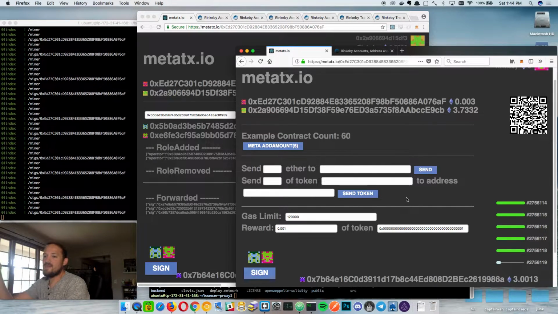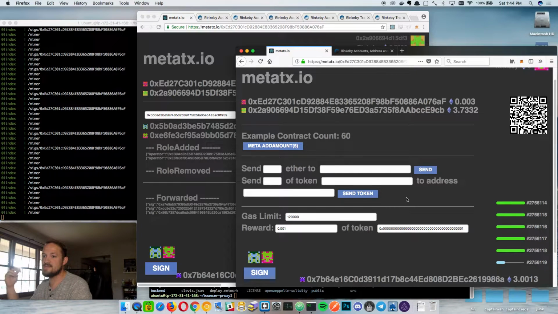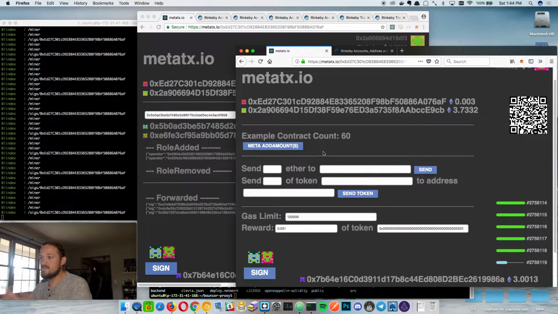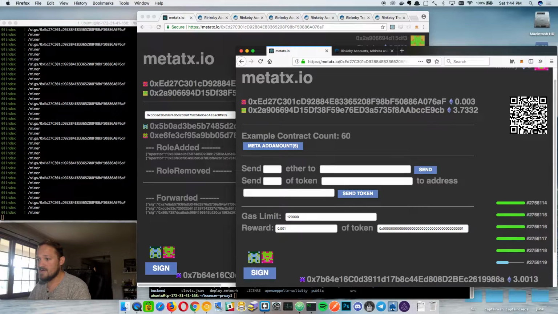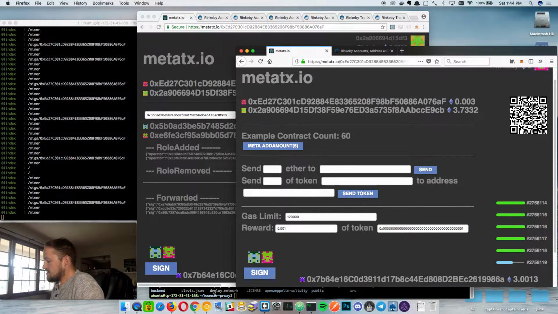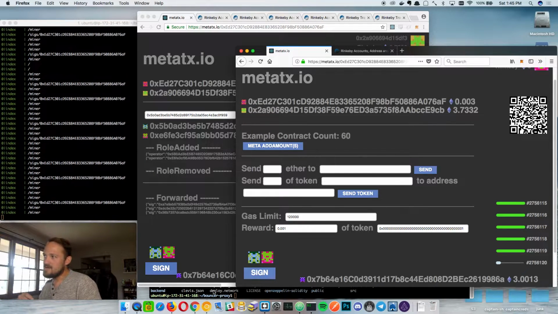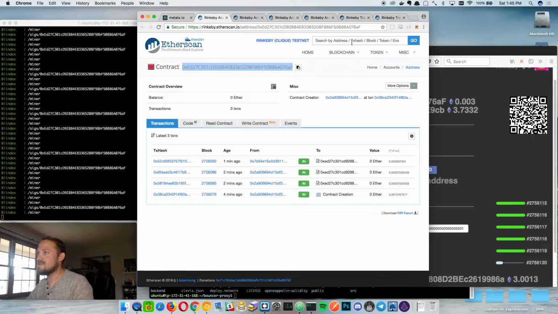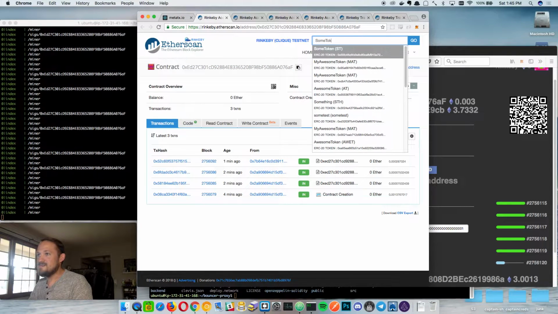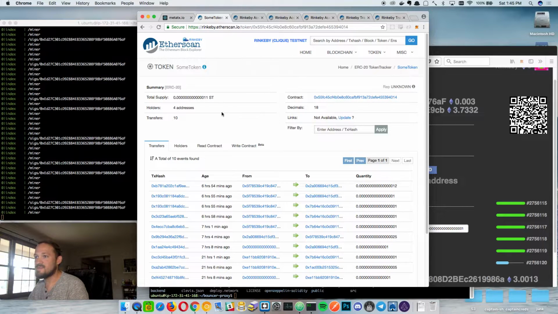We can interact with any dApp. We can interact with any smart contract. We can send Ether, and that also means we can send tokens. So I have also deployed, along with my example contract, a mintable ERC-20 called some token or something like that. And I think I can even just search. I love Etherscan so much. Some token. There it is. So there is some token.